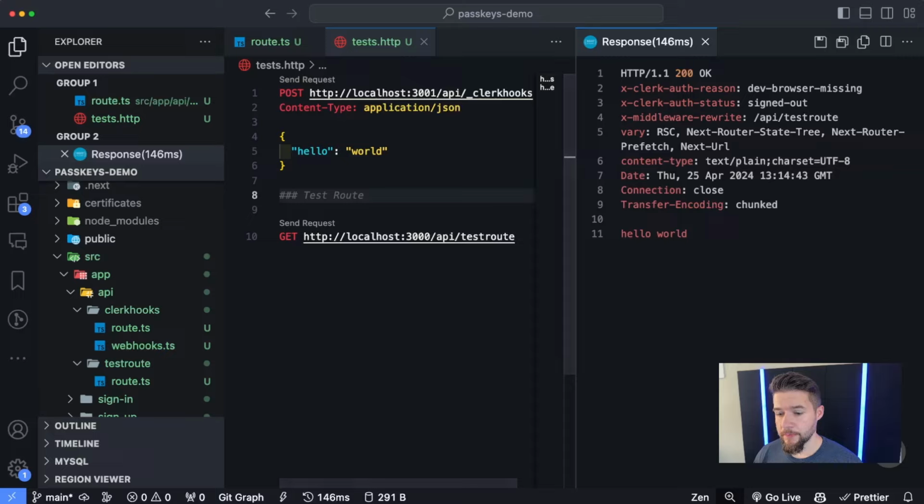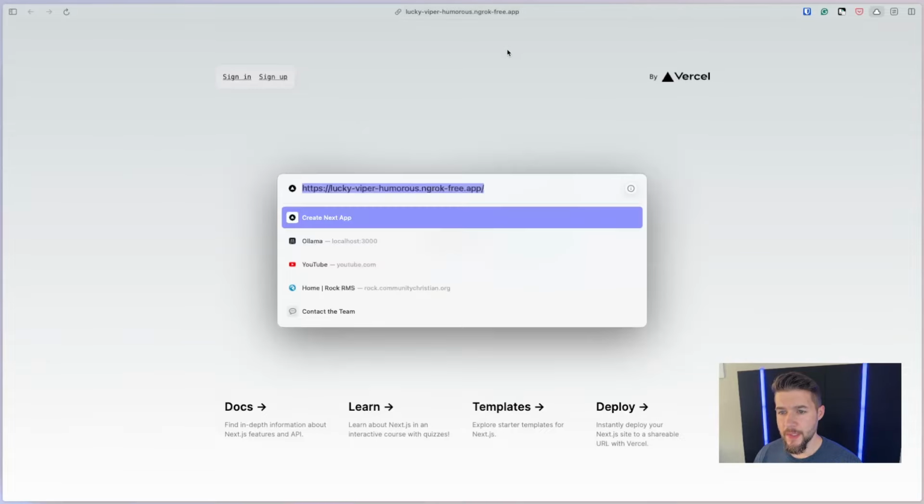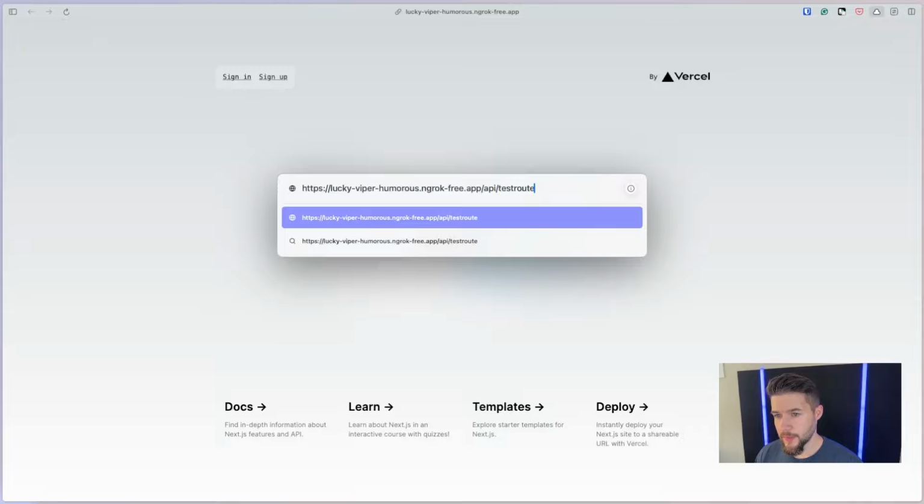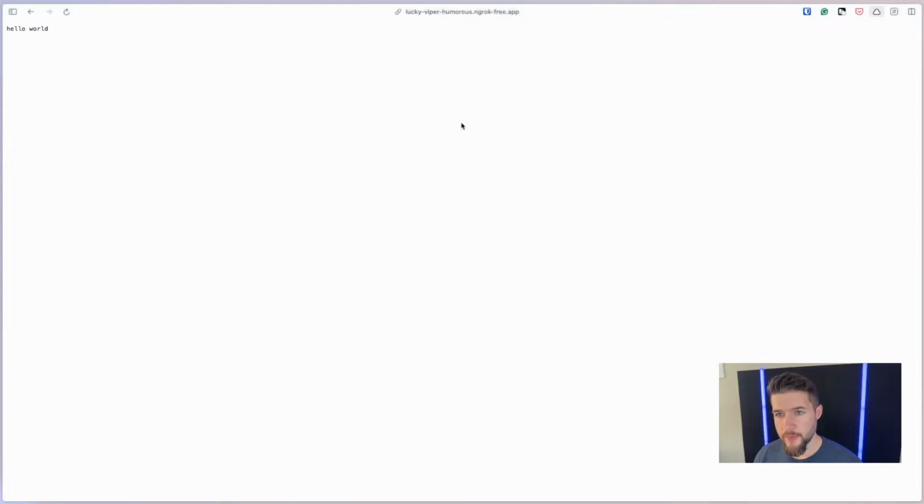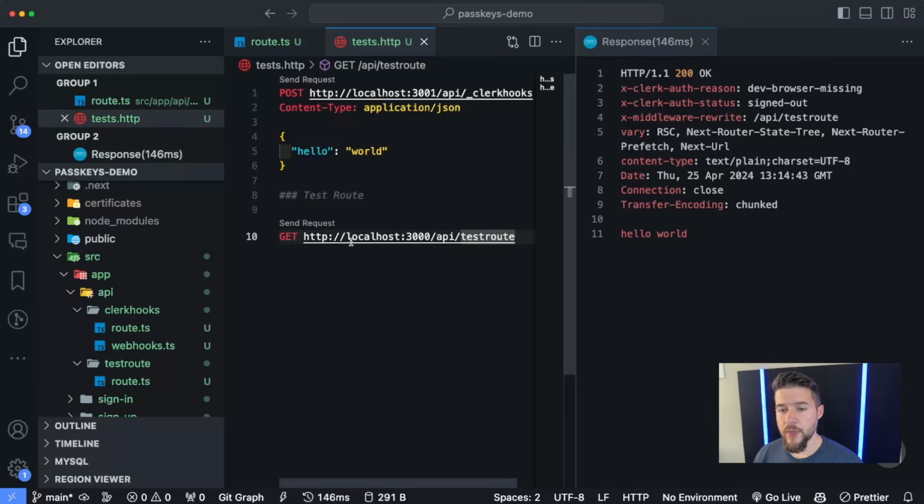Now, this is hitting locally. If I go back to my browser and modify this to go to api/test-route and hit enter, here's our hello world message, but we're instead hitting it on this lucky-viper-humorous, et cetera. So we are actually proxying traffic from the public internet to our development environment here, which is pretty cool. And that's exactly what we want to do to test out these webhooks.